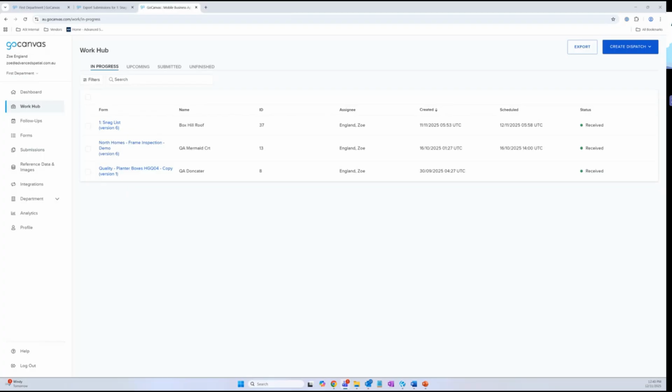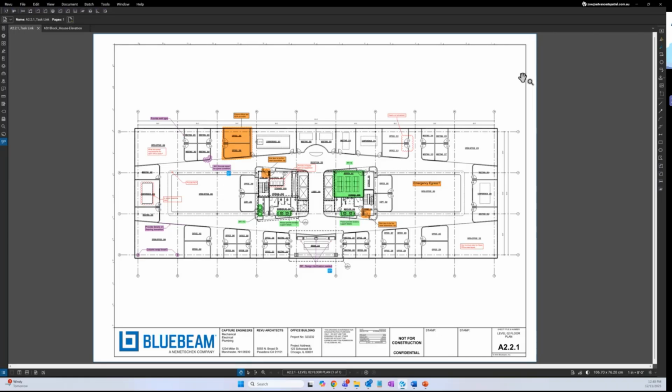Oh, whoops. All right. So I guess the sneak peek, we're ready for it. As I mentioned, Bluebeam and Nemetschek acquired GoCanvas, I think it was last year, and they've been working on an integration. So I am running a beta version of that. It's going to be released shortly, but this is a really good sneak peek of how it looks.